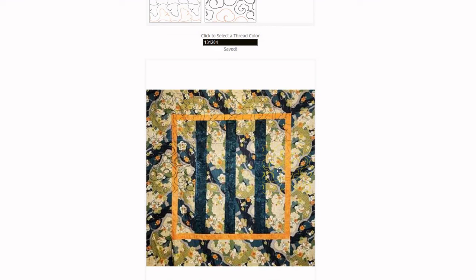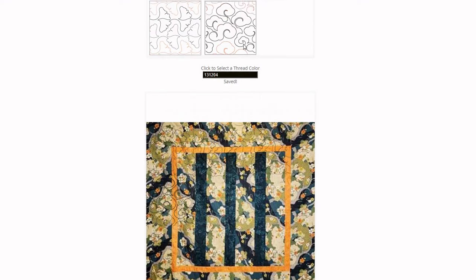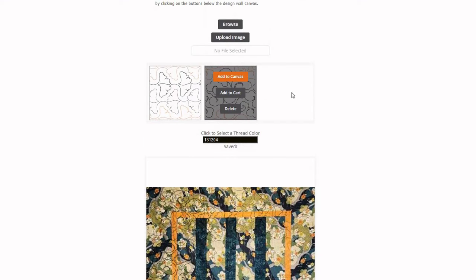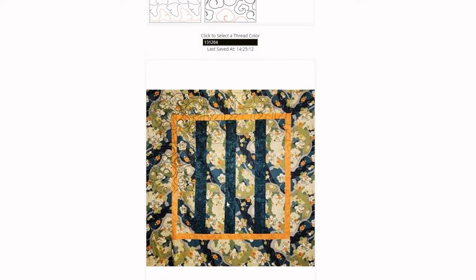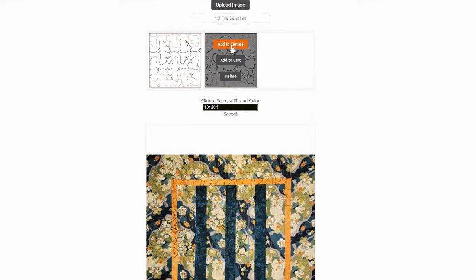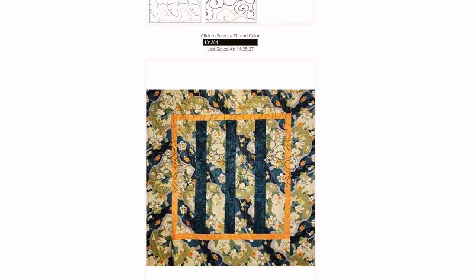I can see one here. If you just take it off of the quilt top, it disappears. And we could add to canvas a second one. You just have to look around because it's not always going to add that in the same exact place. And so you can continue adding until you have a sufficient number to see if you like that design.